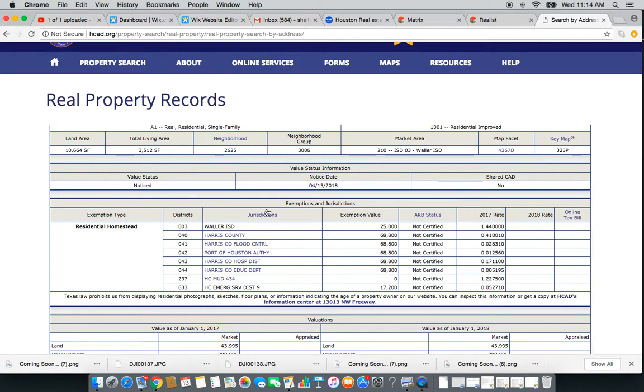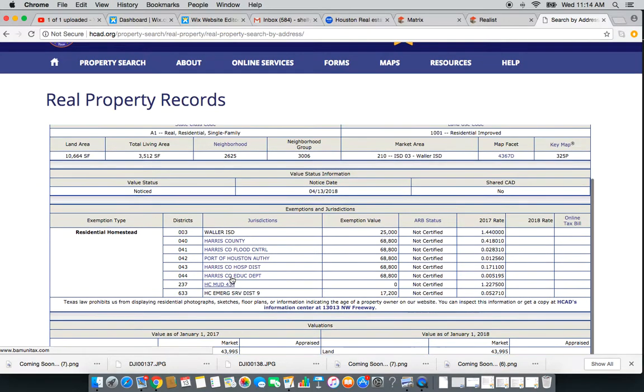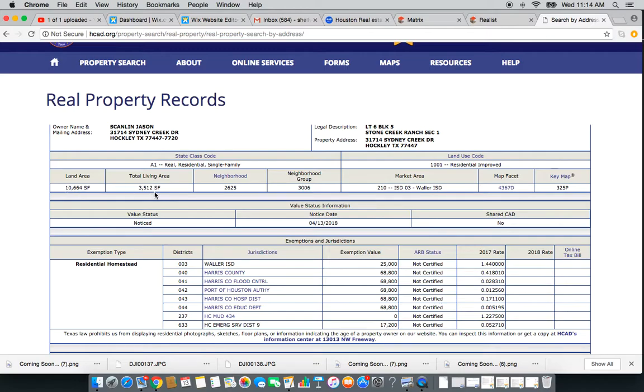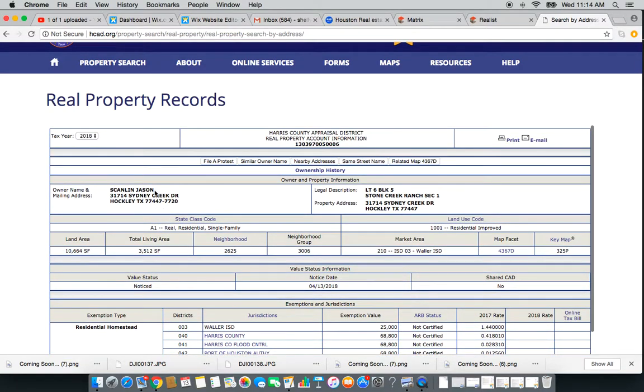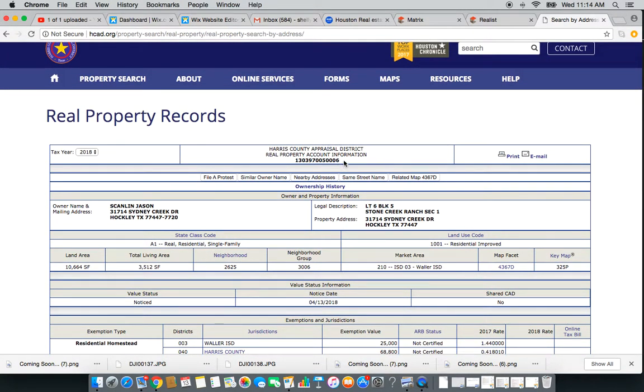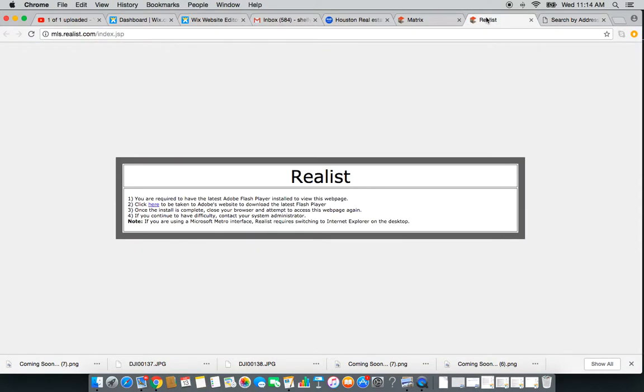And really important, when you look at the taxes here, it will tell us that it's in HC MUD 434. So this property is in a MUD district. Good to know. It also tells me the land square footage. It tells me the total living space square footage. And this tax number here, this account number, is really important when you're putting that new listing in, because if you copy and paste that, it's going to automatically upload everything that's reported on the tax district.